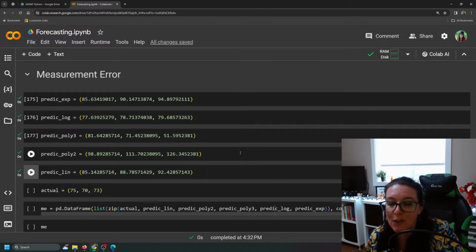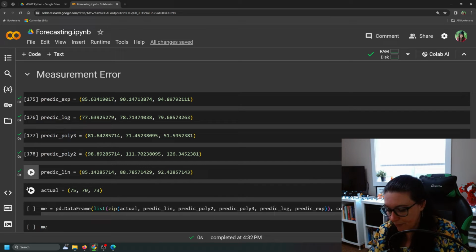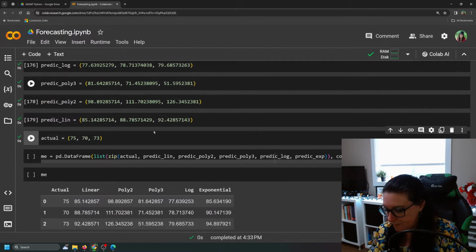Now we need to compare those forecasted values to actuals. So let's assume that periods 9, 10, 11 pass, and the complaints are 75, 70, and 73. So let's put those in.